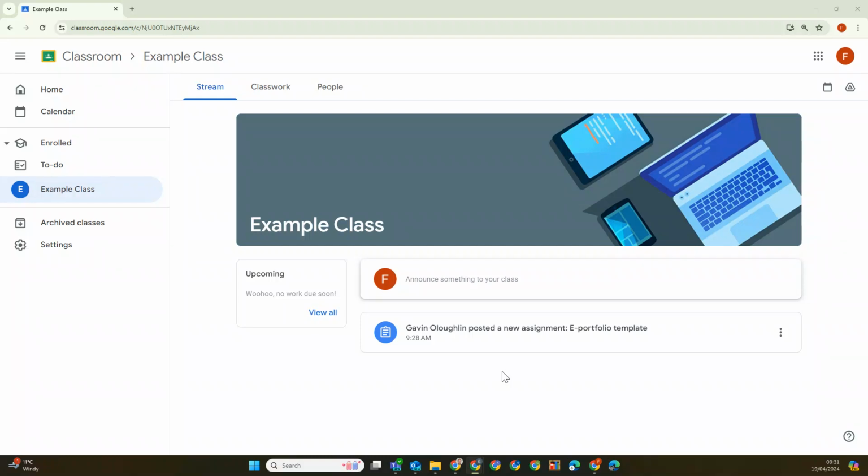So step two of making use of the ePortfolios is that you've now created and shared the template with your learners. So I've created an account here just so that I can show you what the learners will need to be doing. So you've assigned it within their Google Classrooms. So we can see here that here's the piece of work.